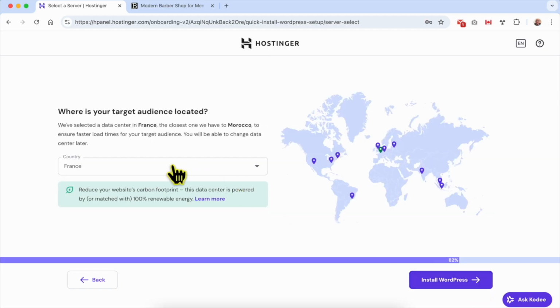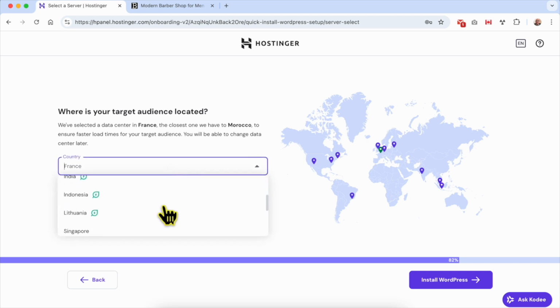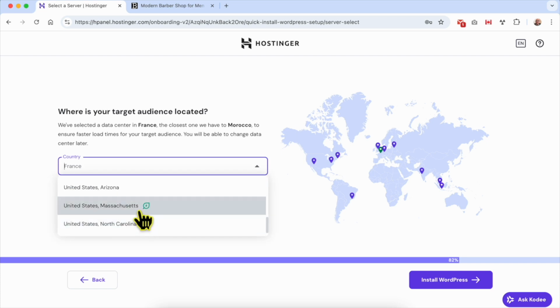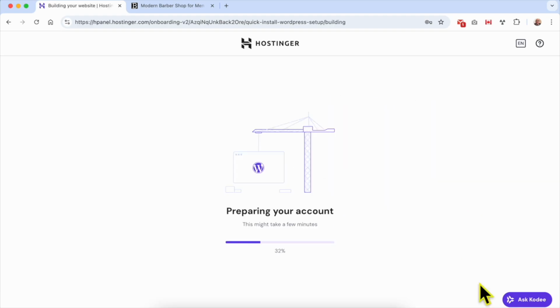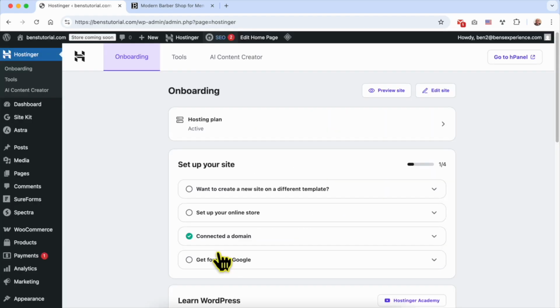Here select your data center closest to your website traffic or audience. In my case, I will go with US, North Carolina. Click on it, and after that click on install WordPress. And this is your new WordPress website. Let's give it a visit. Visit site.